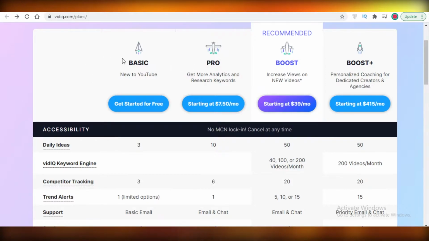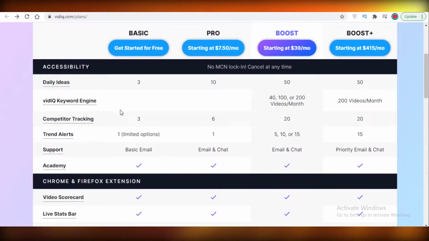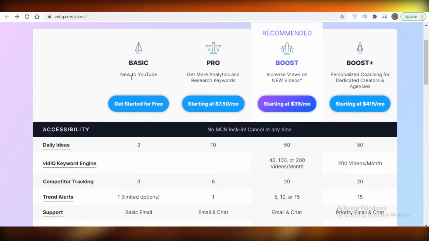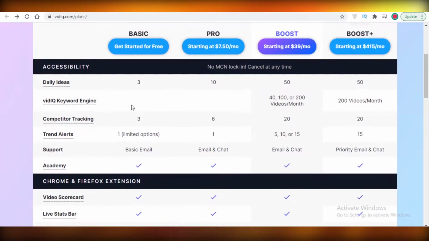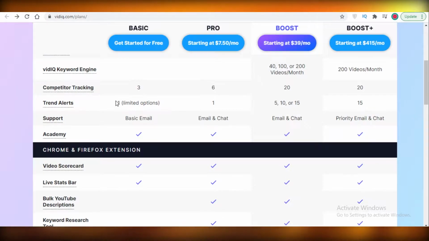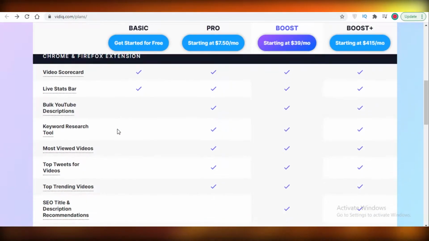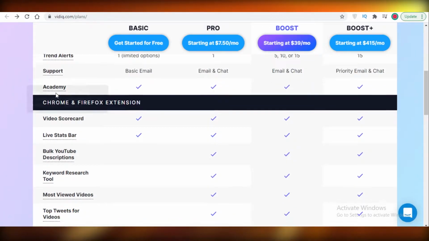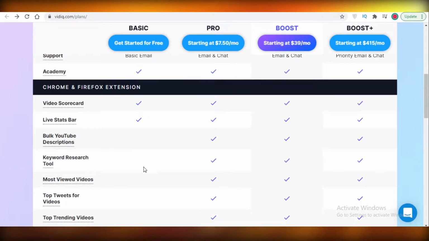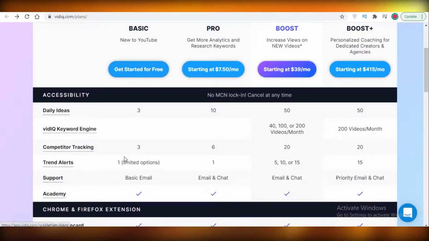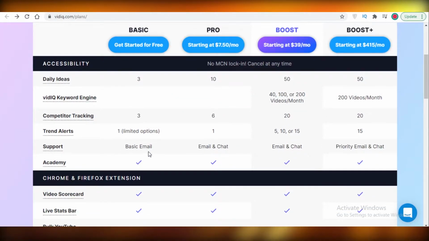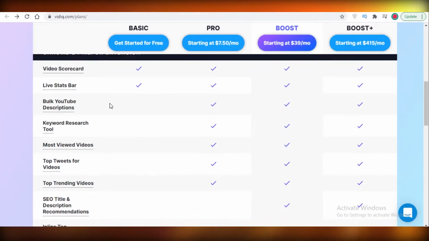So first off, VidIQ provides a free version for their platform. So if you're just getting started on YouTube, you don't have to pay for VidIQ. You can get a lot of their services for free. So you can get competitor tracking, trend alerts. You can also get keyword research tools for free. And it might not even show up in the ticks over here, but you can search for keywords, and I will show you guys how to do that in a second. But you can do all of that for free.